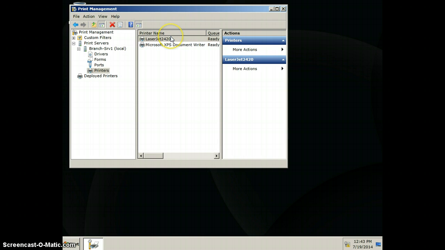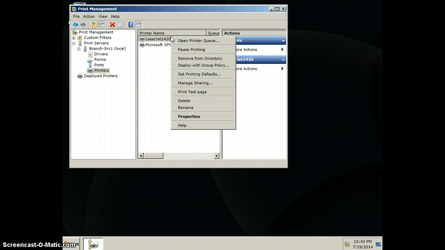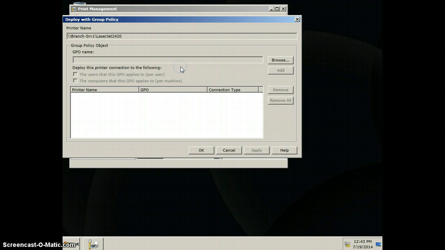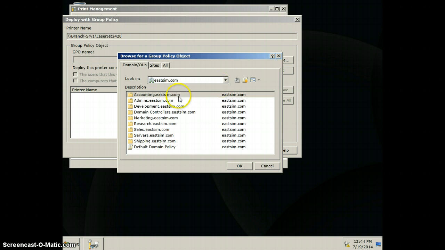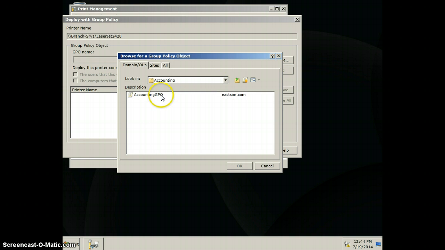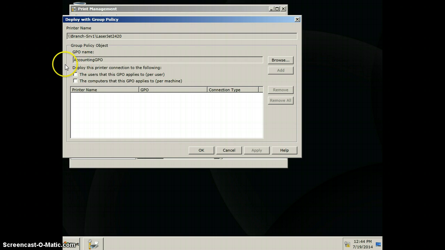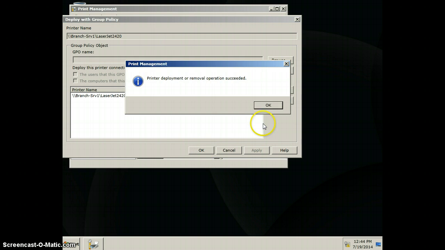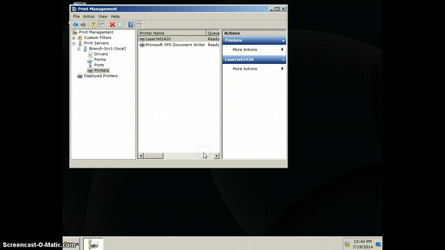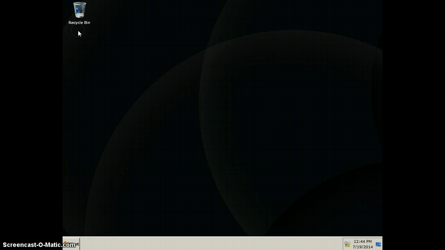And I also want to deploy with group policies. So I'm going to right click, deploy with group policies, search for the GPO name by browsing accounting and then the accounting GPO. And I only want to deploy this printer connections to the users that this GPO applies to. So I'll select this box, click Add, click OK, and the printer deployment is successful. Click OK, close everything out, and I'm done.